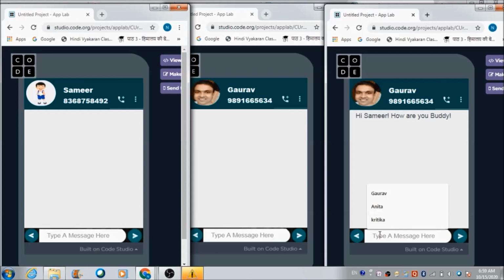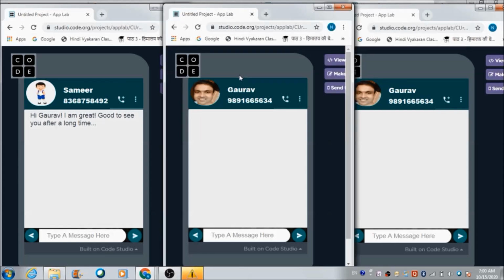Okay, let's reply to this message now. So this is how Sameer can reply to Gaurav's message and Gaurav can receive his message like this. Fine.